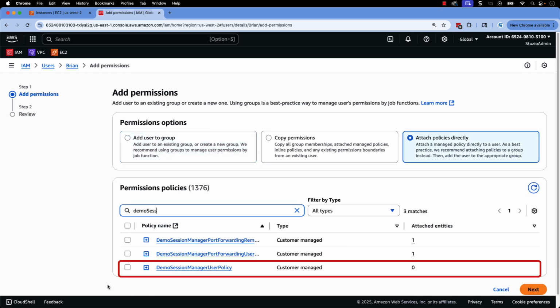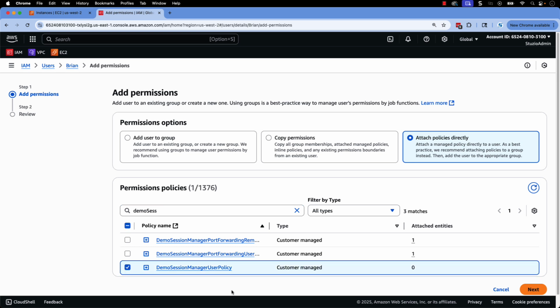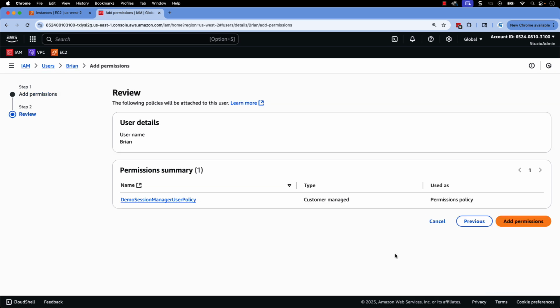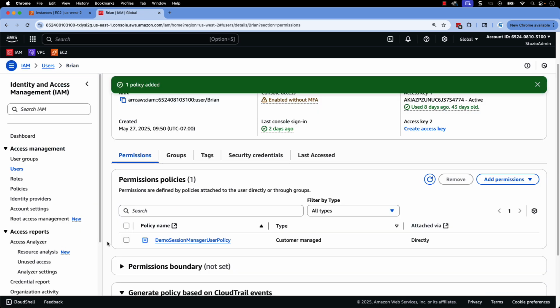And I'm going to attach a policy called Demo Session Manager User Policy. This is just a custom permission I created that allows the user to connect to EC2 using Session Manager, Fleet Manager, and EC2, as well as AWS CLI. So I'll click on Next, Add Permission. Let's look at this policy.